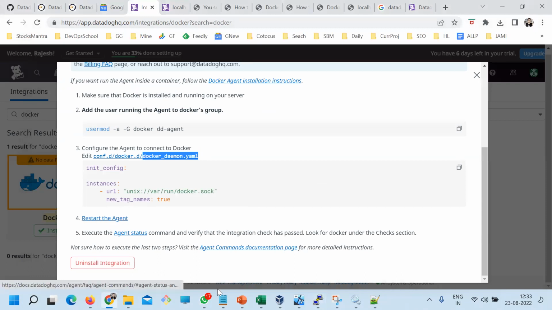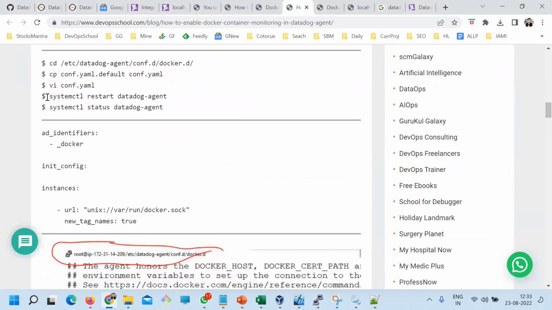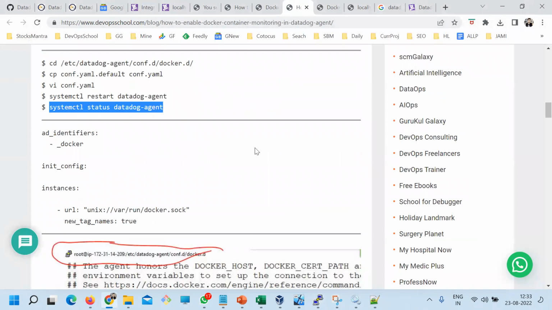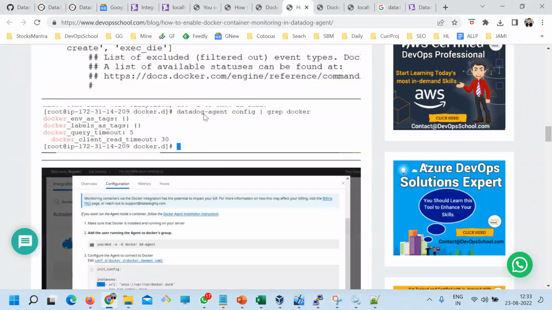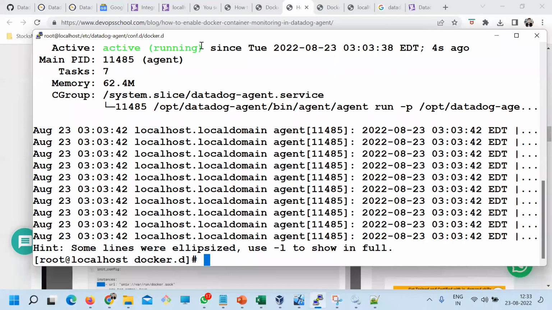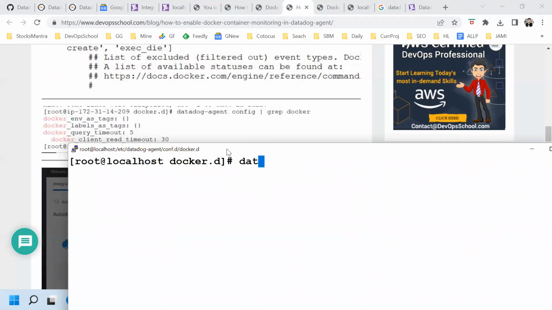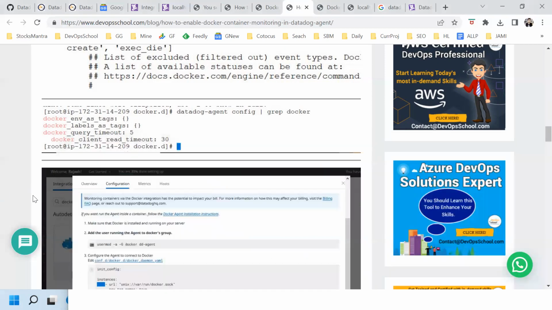Okay, so here there are no specifications as such in the integration. After that, restart the agent. So where is that restart command? Restart the agent. Enter. Now I should check whether Docker is enabled or not. So here status. Okay, and finally I will run this command. Just go through this image, it will be very helpful for you. So here I'm running datadog-agent config and changes grep docker. Wonderful. So you see that here it has come, everything's good.